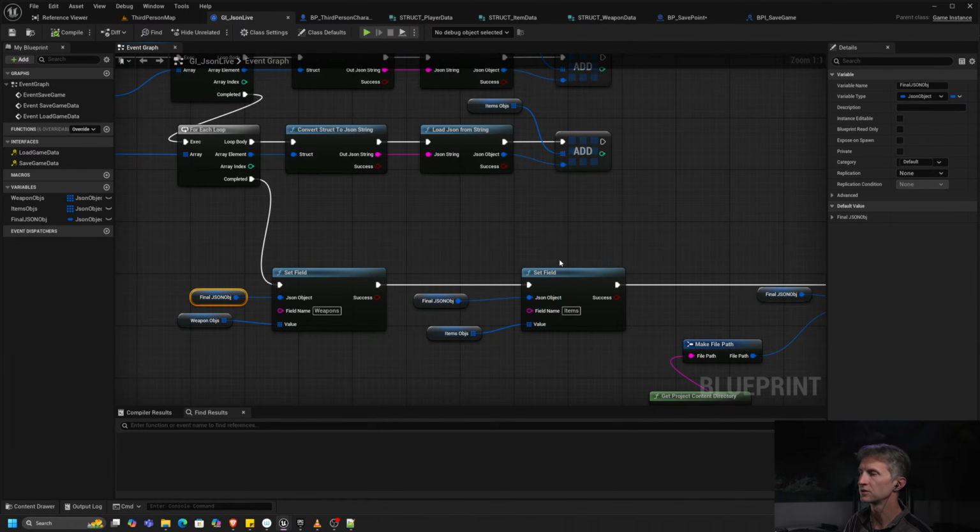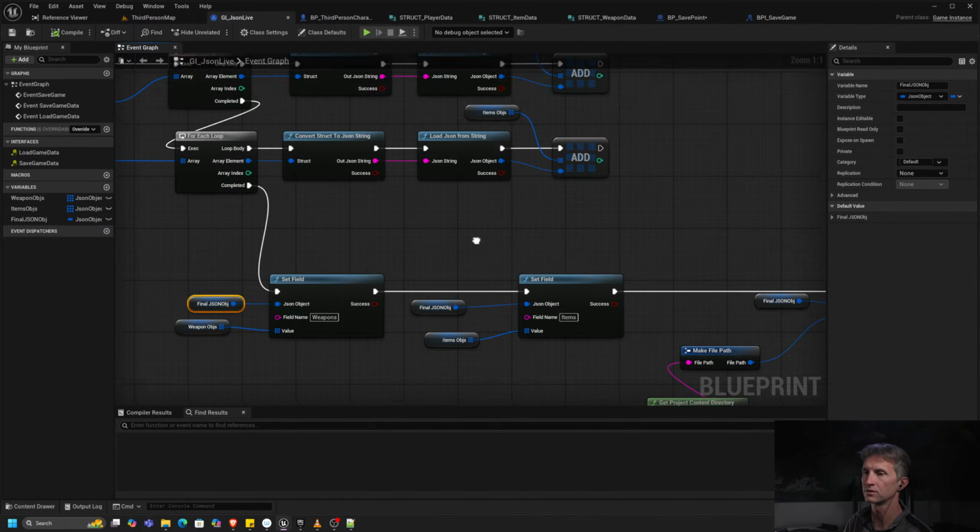Yep. So using Python, that's true. You can also use Python to do it, which is true.